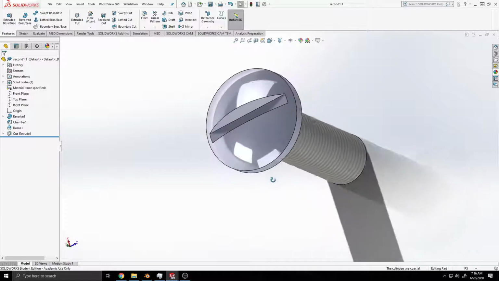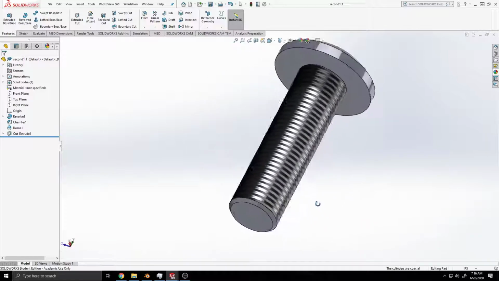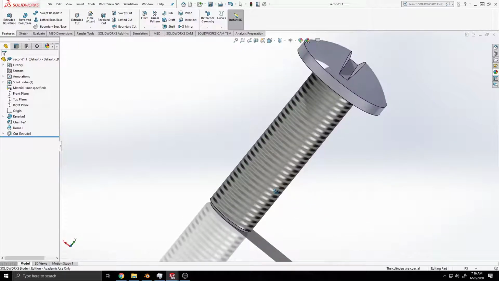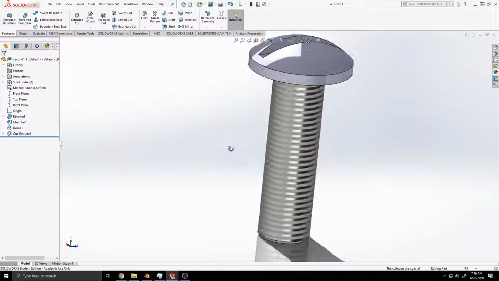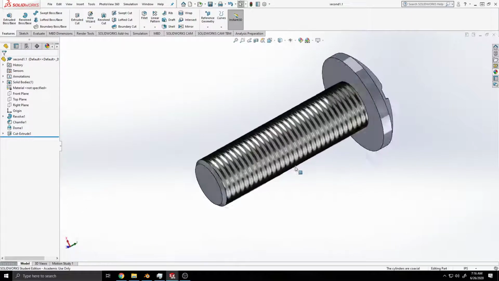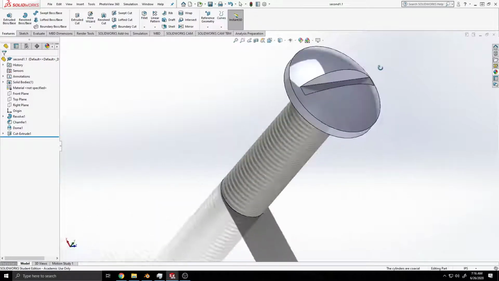There's also another option in here under Insert Annotations, and you have cosmetic thread, and you could specify more info and even a note with that one. This one's just a visual representation of the screw thread.